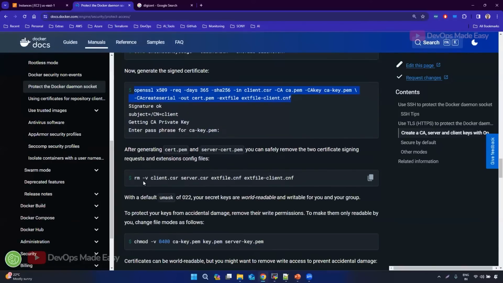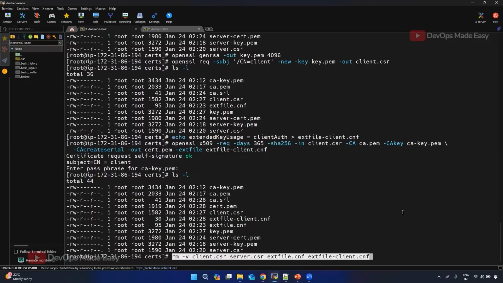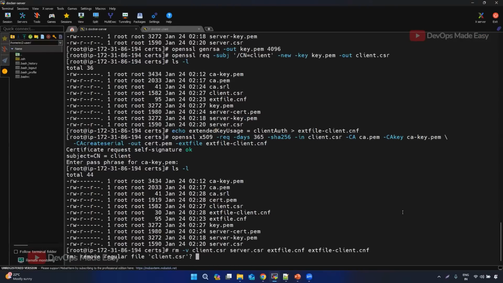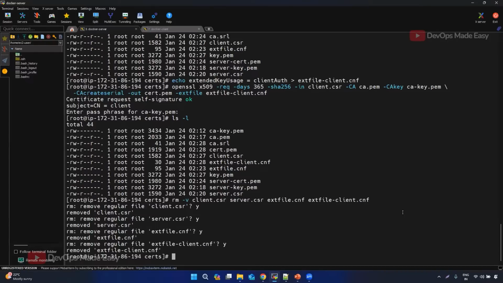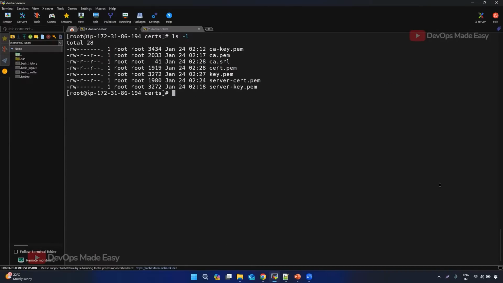The CSR and the extfile.cnf, I can delete. They have given this command to delete the extra CSR files, so I'm deleting all those. Now if you look at the files, we have the CA's private key and certificate, the server certificate and key, and the client certificate and client key. Got it? Clear, guys?